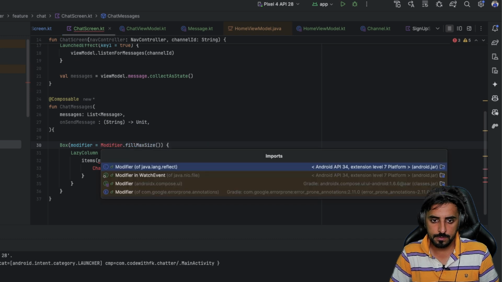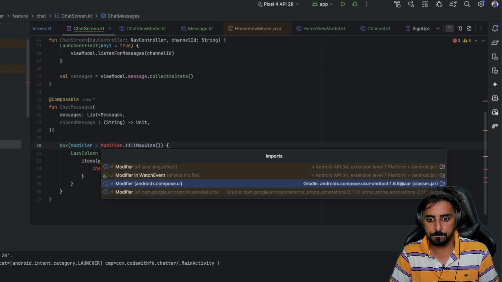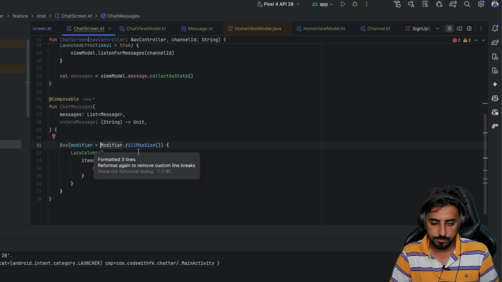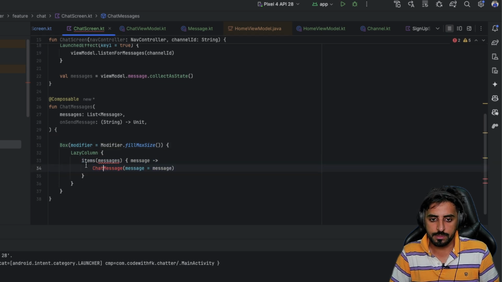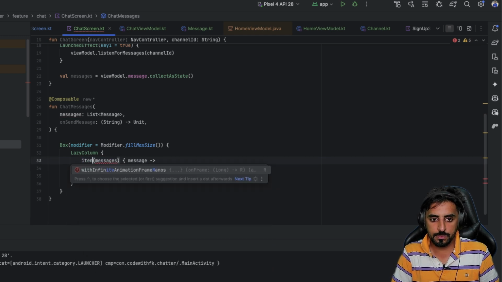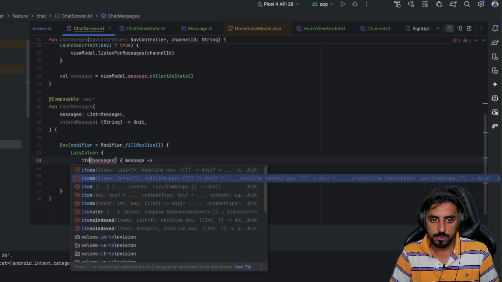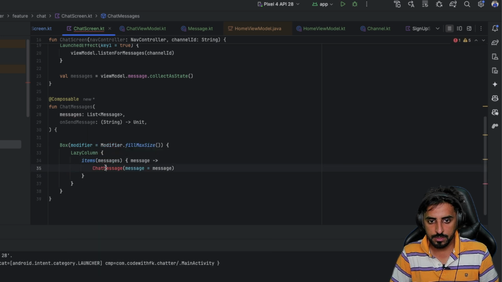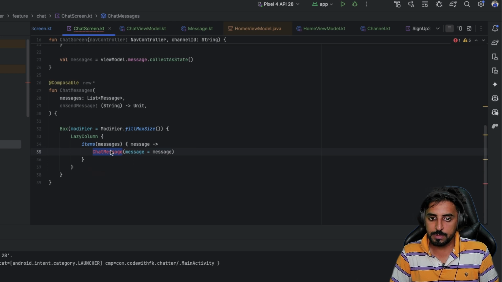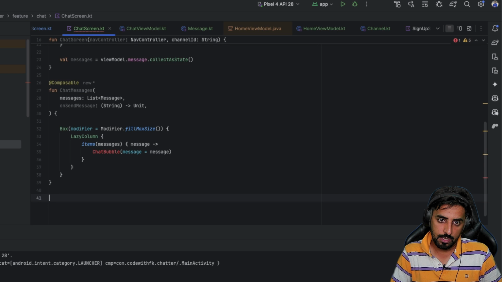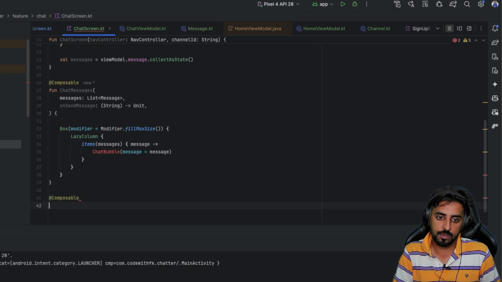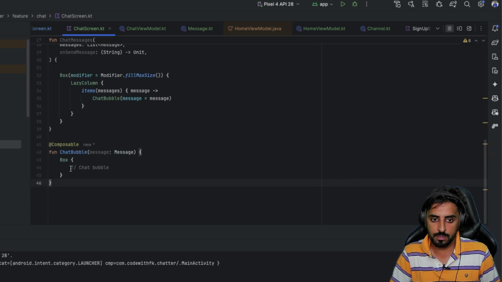I'll just import it the right way. Okay, now we have this, right? And this chat message is important because I just do one more thing and use this section, chat message, and this is basically going to be a chat bubble for me. Okay, now let's just create that and call it chat bubble.